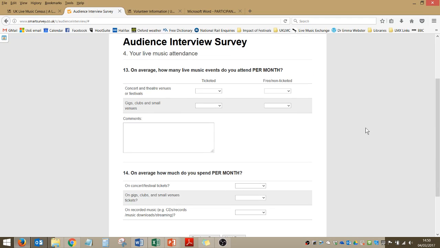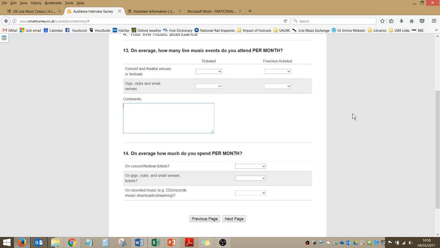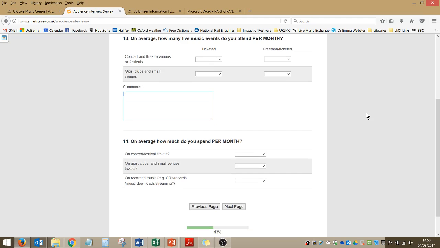The next question is about how many live music events they attend per month. We've divided this into 4 different types: concert and theatre venues or festivals, and also gigs, clubs and small venues. But we want to know whether ticketed or free or non-ticketed. And you can see here there are some drop-down options. So a couple would be 1 or 2. There's also a comments box there if they want to expand on the answer they've given.